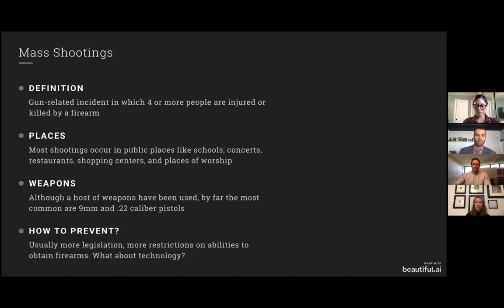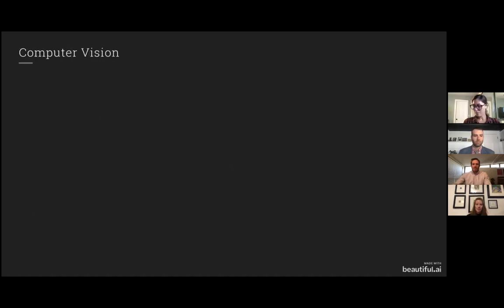And how can we prevent these? Usually we hear about calls for more legislation or tighter restrictions on abilities to obtain firearms. But what I wanted to know is, what can technology do for us? And that led me to computer vision.